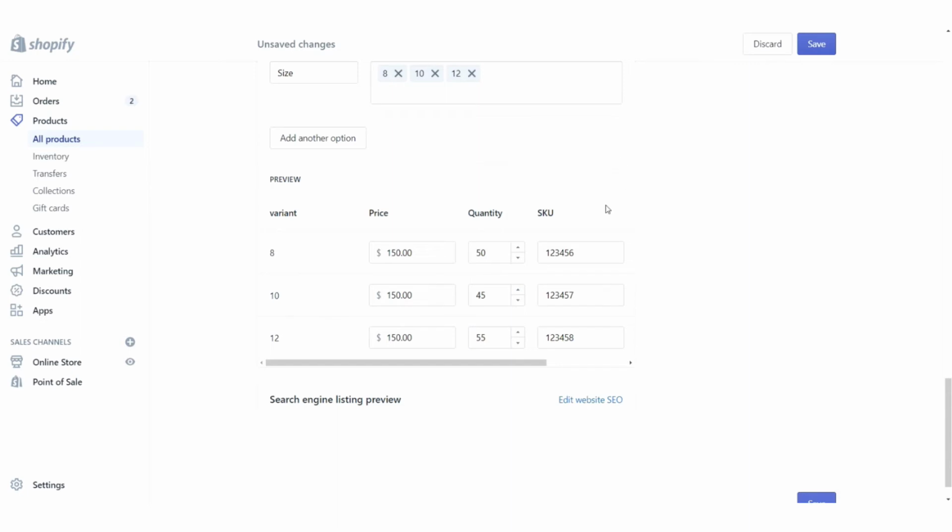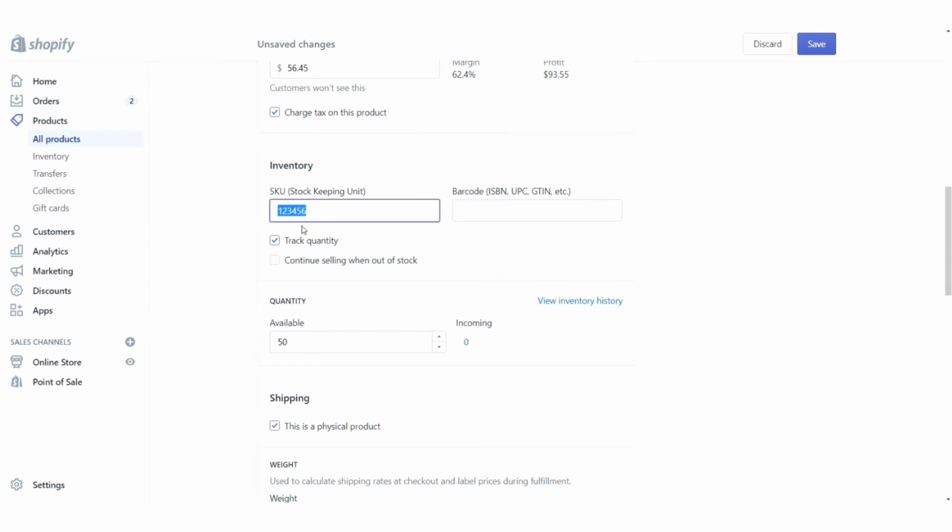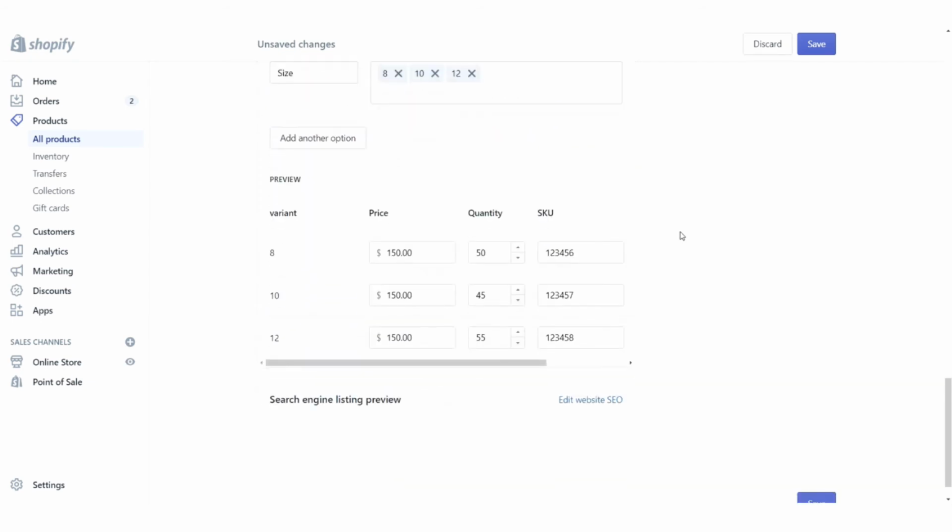Another thing you should notice is that as we add variants, Shopify automatically adds SKU numbers for those variants. I believe our initial SKU number was 1, 2, 3, 4, 5, 6. As additional variants are added, it will simply increase the number at the end by 1. So you might have to tailor this based on what your product is, or you might want to just let Shopify do it automatically for you.